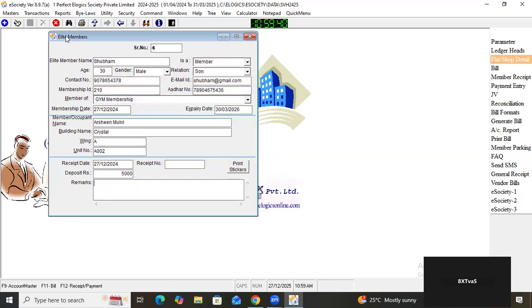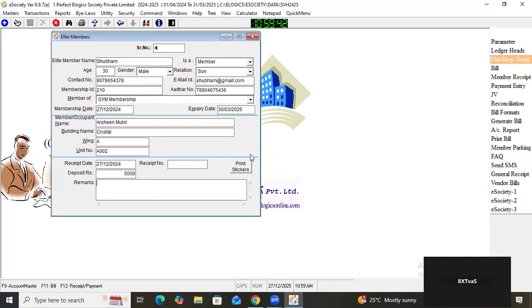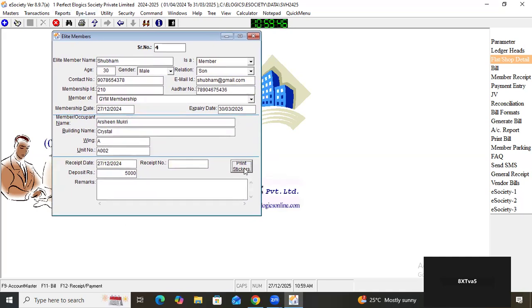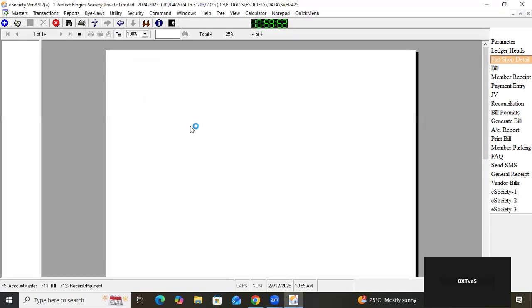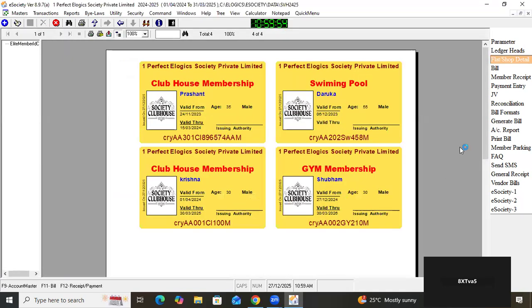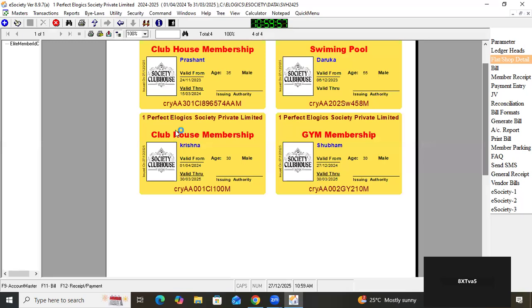Now this information of the elite member is saved. If you want to print the sticker, click on print sticker. If you want to print the stickers of all elite members, then click on yes. Then all elite member stickers will be printed. Here you can see all the details of that elite member printed on this sticker.